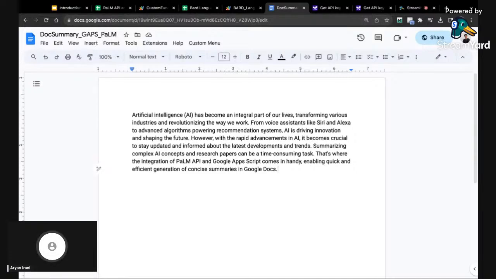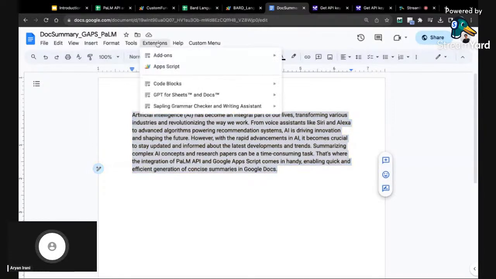And when I stumbled upon Bard, I had to basically take this entire paragraph, copy paste it, then go to Bard and tell it to summarize it. Instead, I just use the PaLM API and Google Apps Script to do the same. So we're going to go to our extensions and this time we'll just walk through the code.